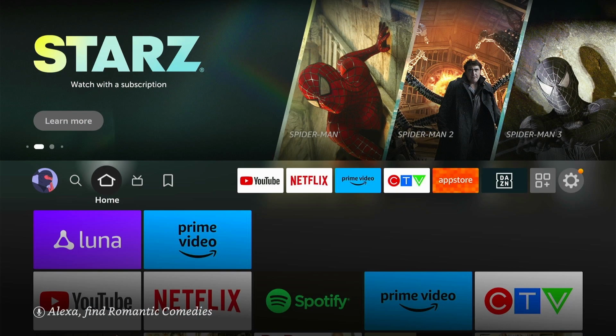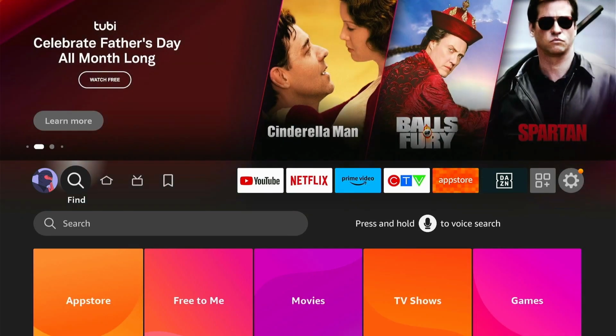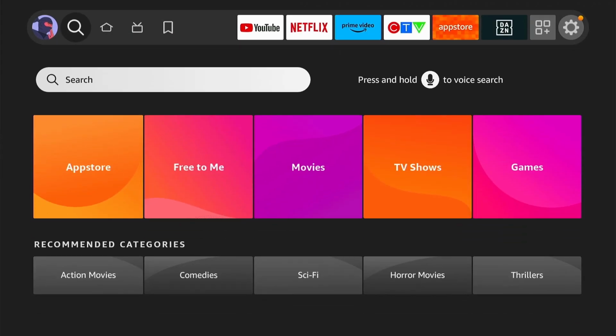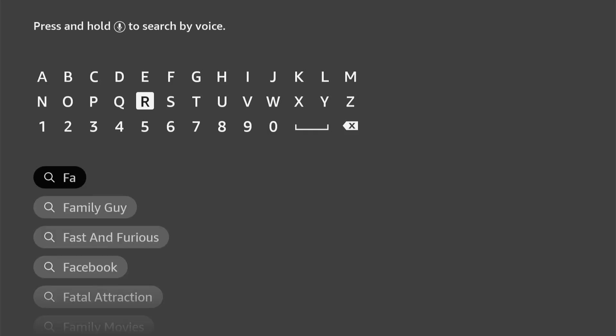Hey guys, today we'll look at how to cast photos, videos, games, or anything else you might want from your iPhone to your Fire Stick. First, from your Fire Stick home screen, go to Find and search for Fast Cast.